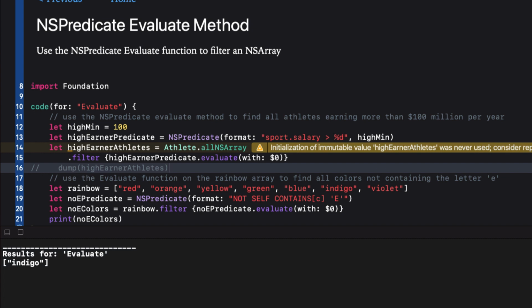What I didn't cover was the match comparison operator that uses regex and an alternative key path argument substitution. So leave a comment below if you're interested in a video on those parts of NSPredicate.